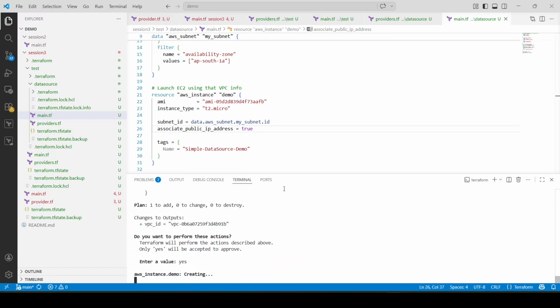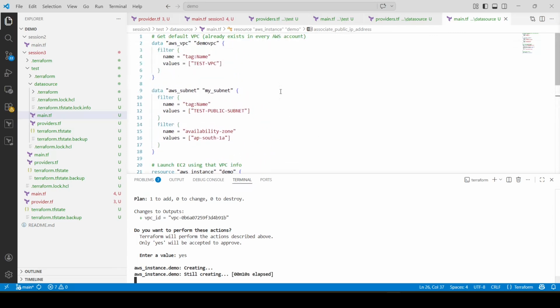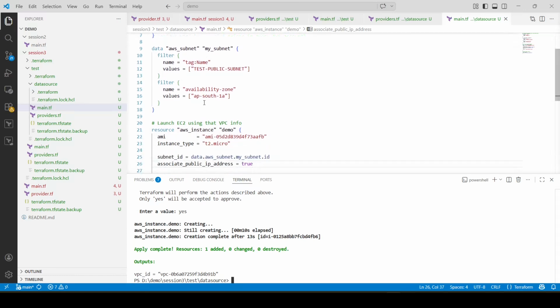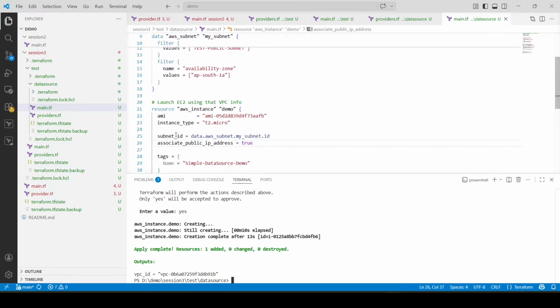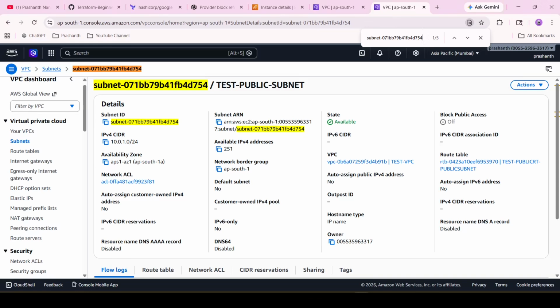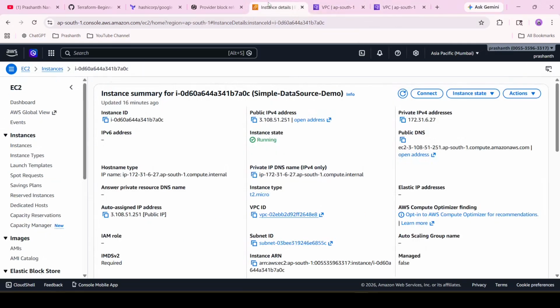In production we should not write like this, but for demo purposes I am writing in this manner. We are calling two data sources here. One is VPC and the other is subnet, and we are adding in EC2 to use that subnet. Cool. The instance is created. Let's go to the instance.